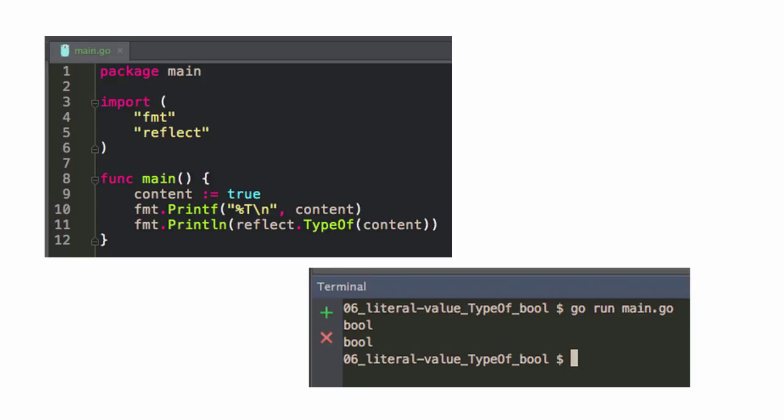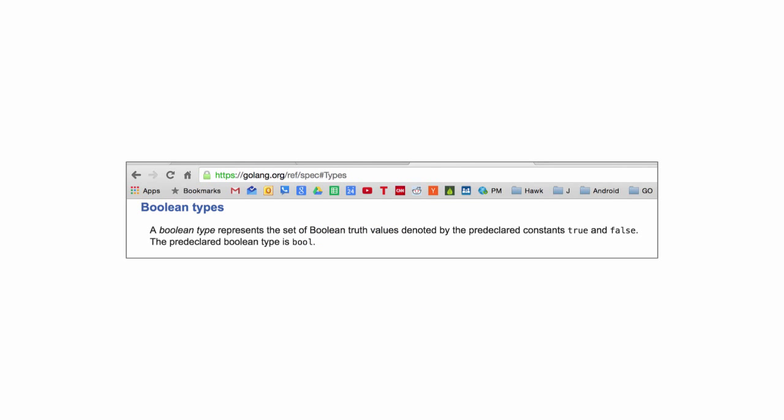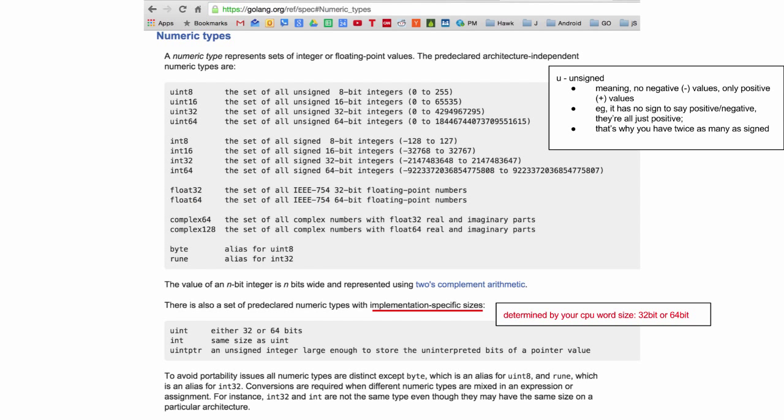So here I'm looking at bool. We're just looking at types. We saw int, we saw rune, now we're seeing bool. Pretty straightforward. We've seen bool, we've seen numeric, we've seen string. So you know what makes a string, you know what makes a rune, you know what makes bool and numeric. Boolean types, straightforward.